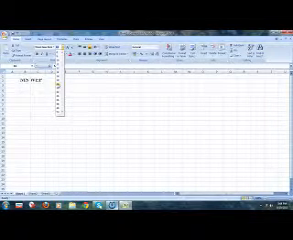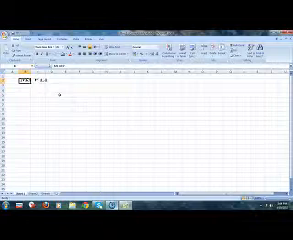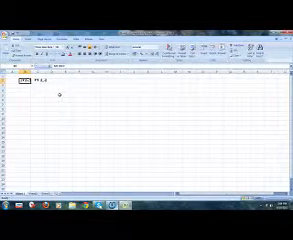Click 26. Excel changes the font size in cell B2 to 26.